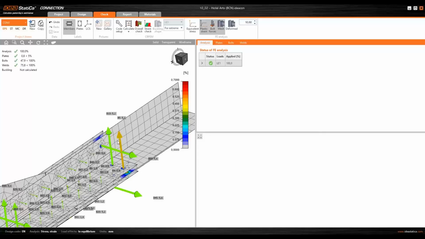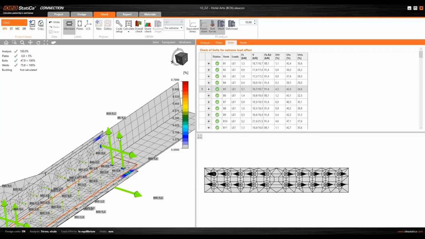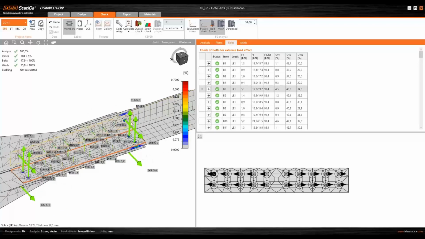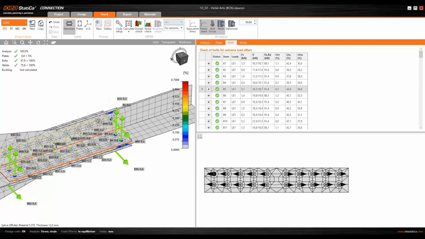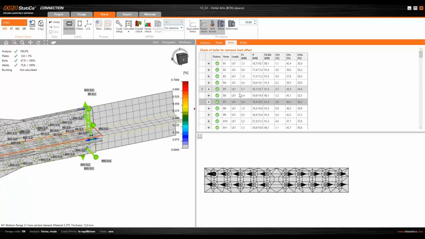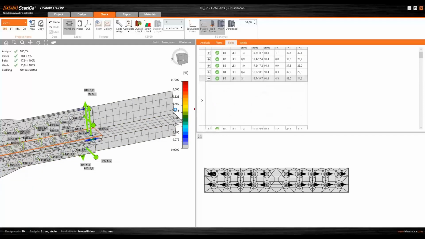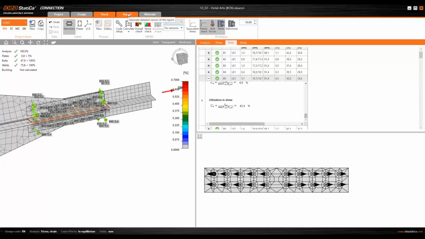We have some normal forces here, but that's because of the finite element calculation, because of the deformation of these plates. We have some extra small normal forces, but the main code check here is for the shear force, of course. So that's how it's written here. And shear about 43%.